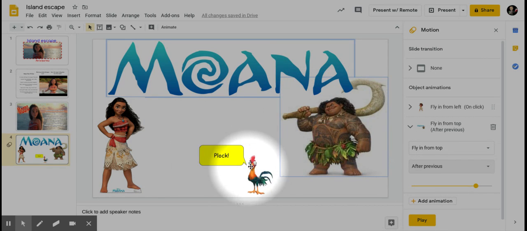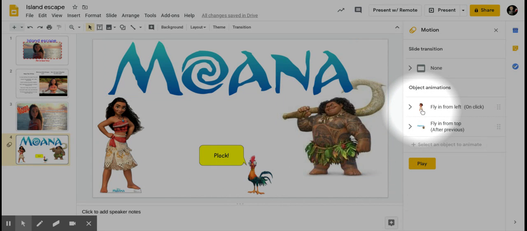The chicken will stay on the screen at all times because I haven't got any animation assigned to him. So according to this, reading through the process, I should have a blank screen, and then when I click the mouse, she will fly in from the left. Then the minute she's flown in, he will fly down from the top.